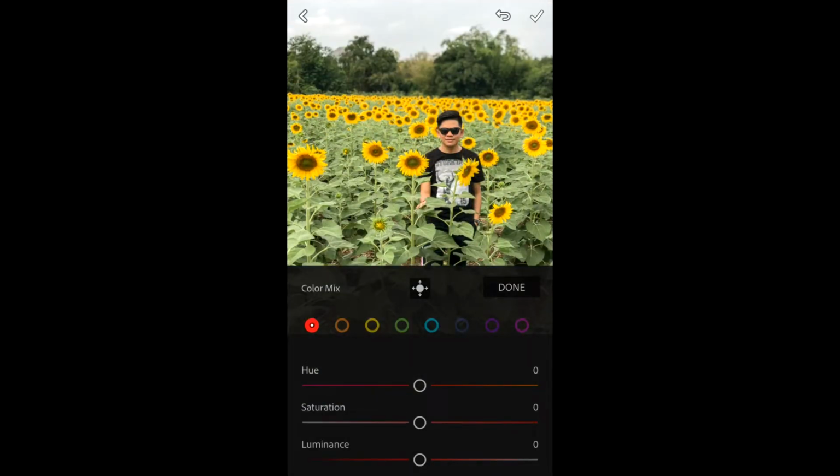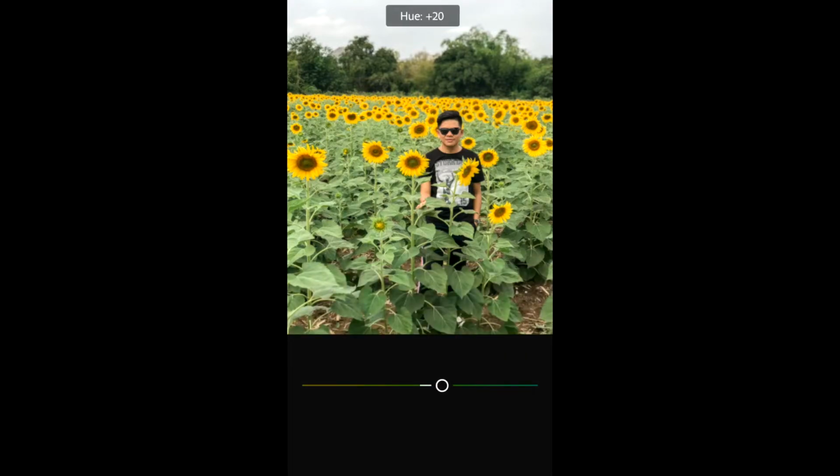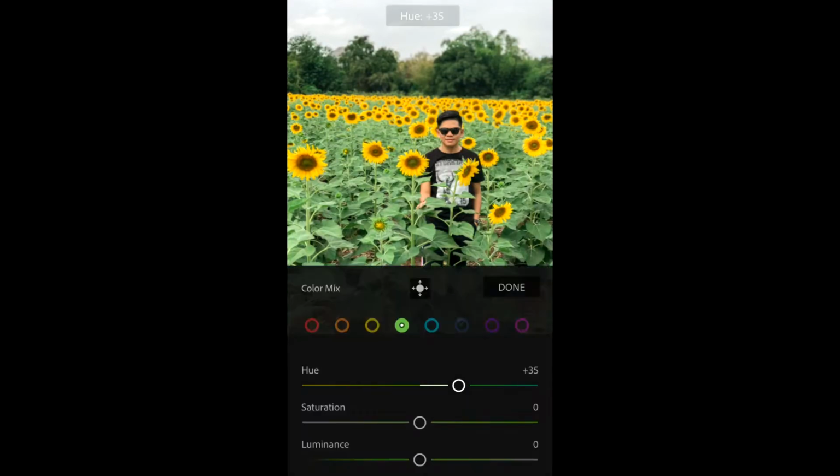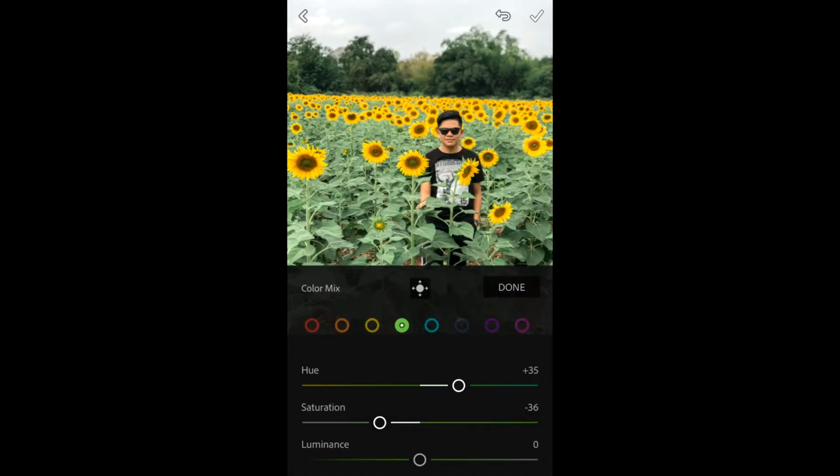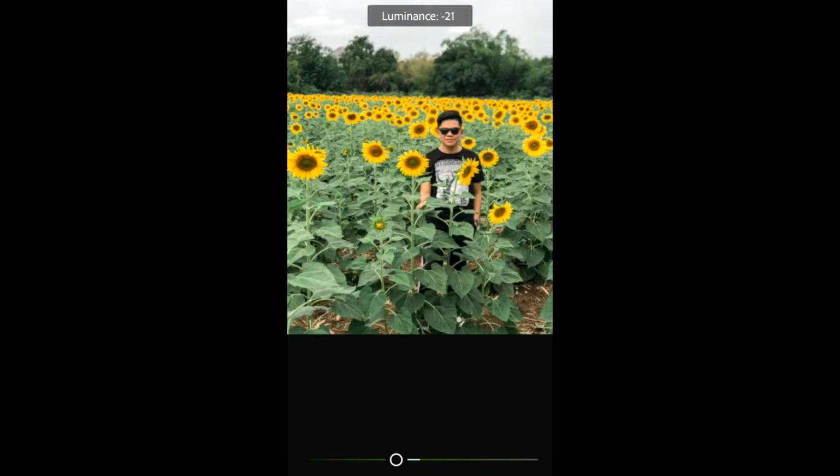So first, let's go to green. So first is hue. We have hue, saturation, and luminance. So sa atong hue, let's bring it up a little bit, mga +35. Okay. And then saturation, let's bring it down to -36, like that. And then luminance, let's bring it down also to, so medyo dark siya.